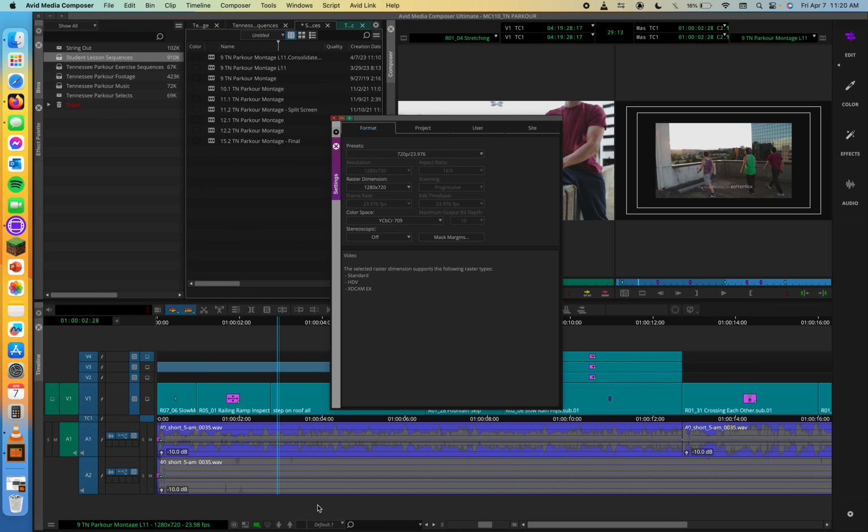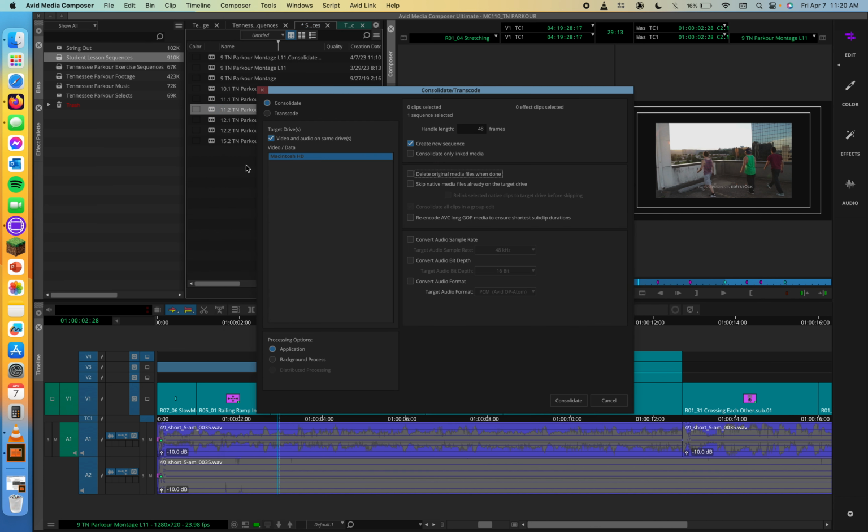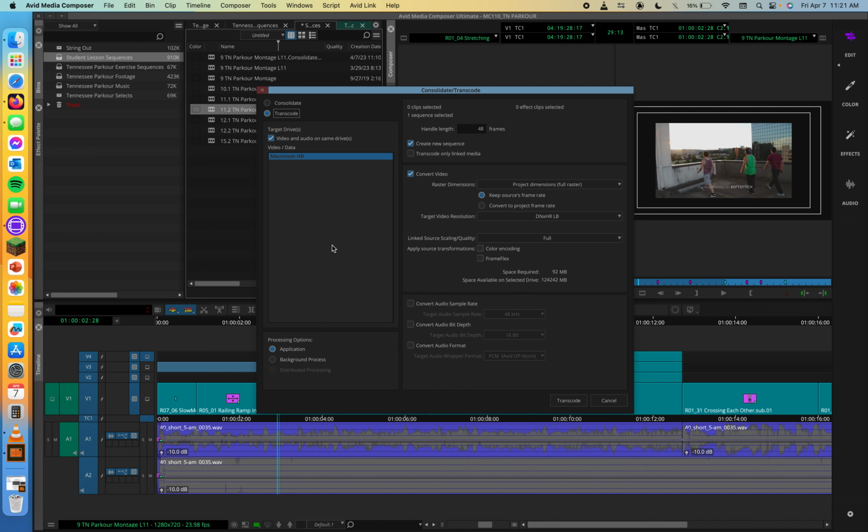So now we can right-click the sequence in the bin and choose consolidate/transcode, or we can go to clip/consolidate. So we would choose our sequence, right-click it, do consolidate/transcode, and then ensure that the transcode button is enabled, so not consolidate, and then we can choose the target drive and set handle length. In the convert video section, we can set the raster dimension to the desired result.